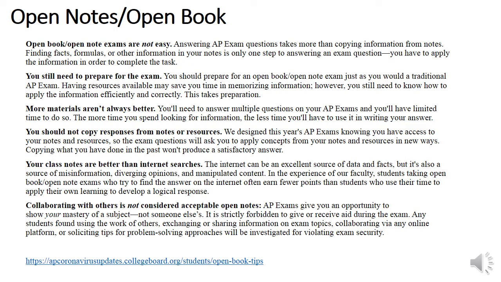They go on to say you should not copy responses from notes or resources, that they have designed the AP exams knowing you have access to those notes and resources, and so the questions on those exams will ask you to apply concepts from your notes and resources in new and complex ways. Copying what you've done in the past won't produce a satisfactory answer. I think that's a pretty satisfactory explanation right there, right? I mean, you don't want to be just copying information out of your notes about certain things. You want to be putting that into your own fresh words as it applies to each individual question you're responding to.